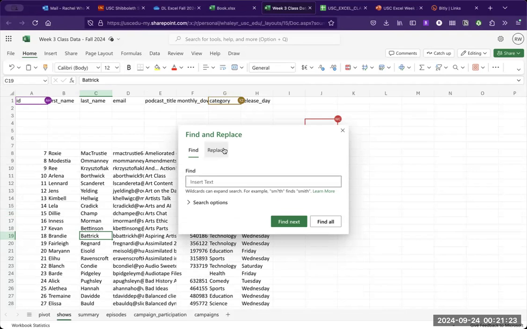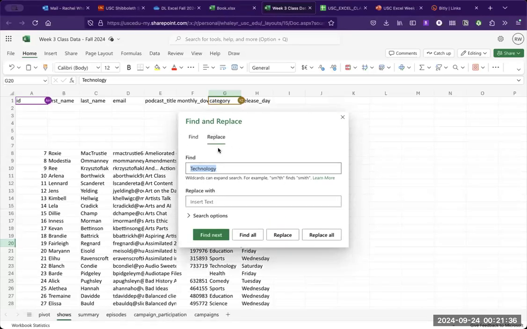And it's gonna give you this little text box. So I could say find where it says technology, find, okay. So it's gonna find where that is in my document. It'll keep finding them all. I can choose to replace that with something.